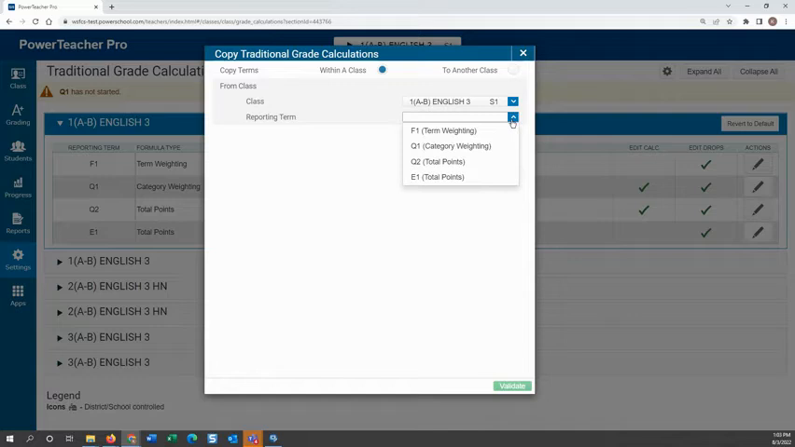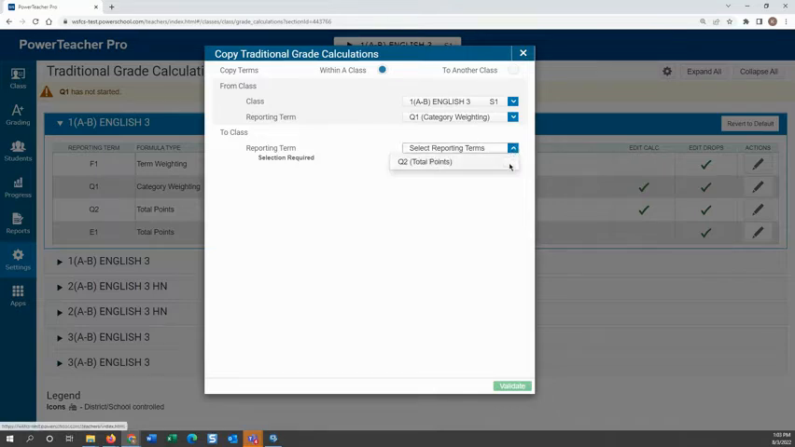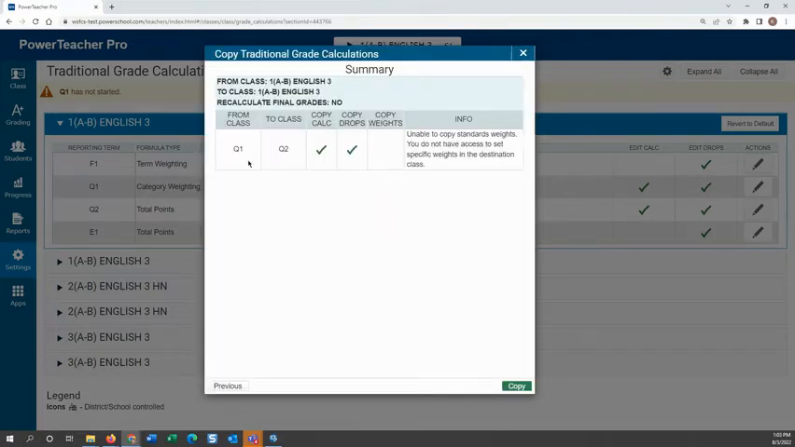The reporting term you just set up, which was Q1, and it says calculating weighting. Then you want to select the class and the reporting term, which is Q2. You can uncheck recalculate final grades because you have no assignments set at this time. Then you will validate. Here, you just want to verify you want to copy from quarter 1 to quarter 2. The information in this box is not relevant at this time. Click copy.